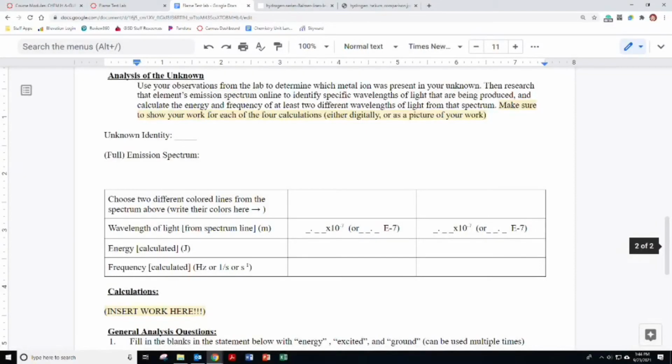Make sure you've got 2-word observations for each of those, 2 descriptive words about that color. And now let's talk about what we need to do to finish up this lab and do those analysis, calculations, and questions. All right, so the first thing that you need to do in our analysis of this flame test lab is to decide which element was your unknown. So, which color of the other elements most closely matched the color of the unknown that you saw. So write the symbol or the name of the element here.